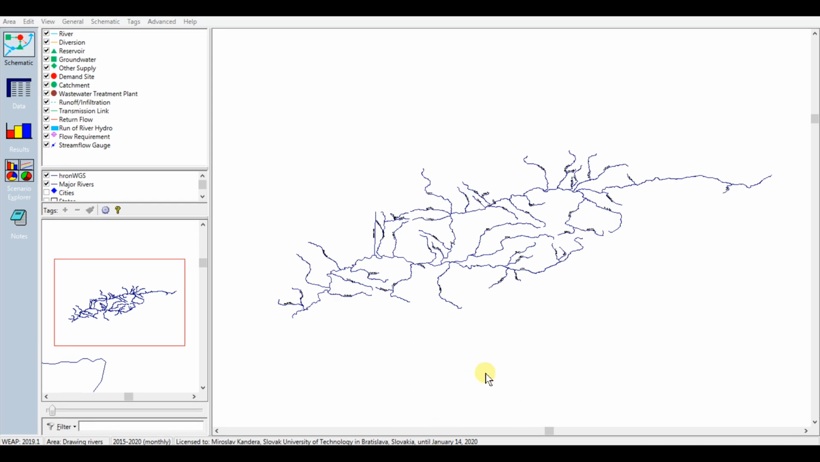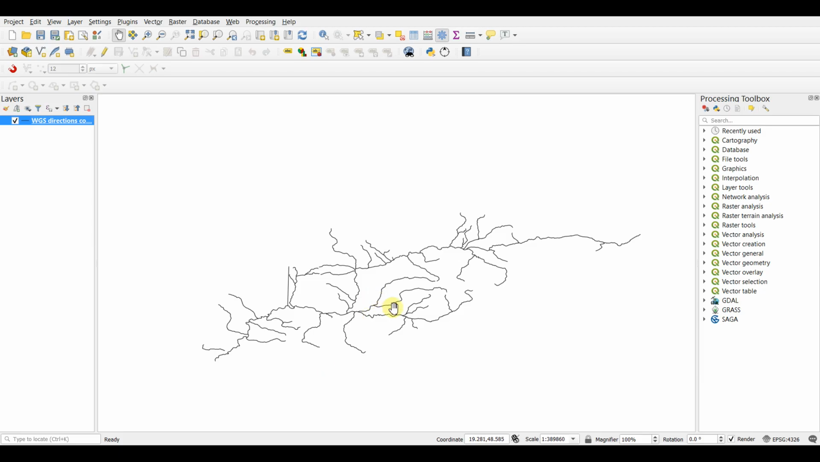This is the shapefile of my project, displaying rivers I simulated in my project as the upper part of the catchment of a river that runs in Slovakia. We can take a look at the same shapefile in QGIS. I recommend you do not use exactly the same shapefile for this process, but use one to be shown in WEAP and another in QGIS, as QGIS doesn't allow you to edit a shapefile while it is used by another program.